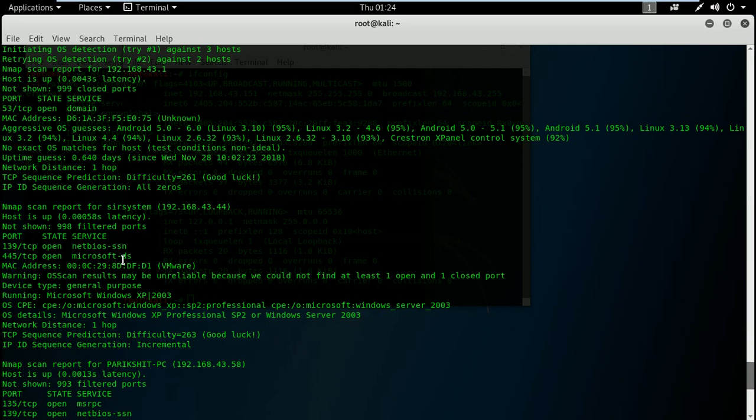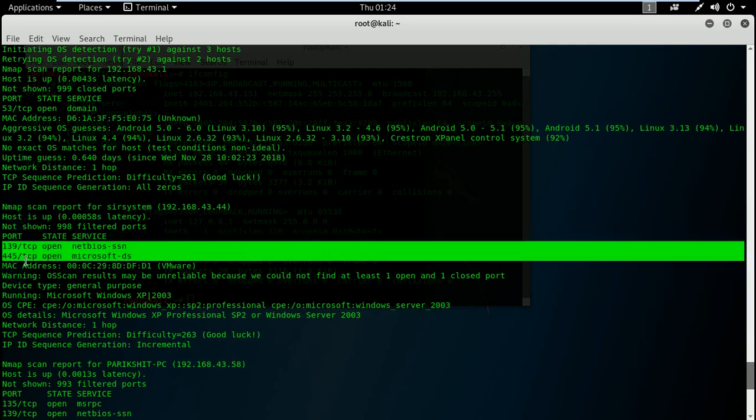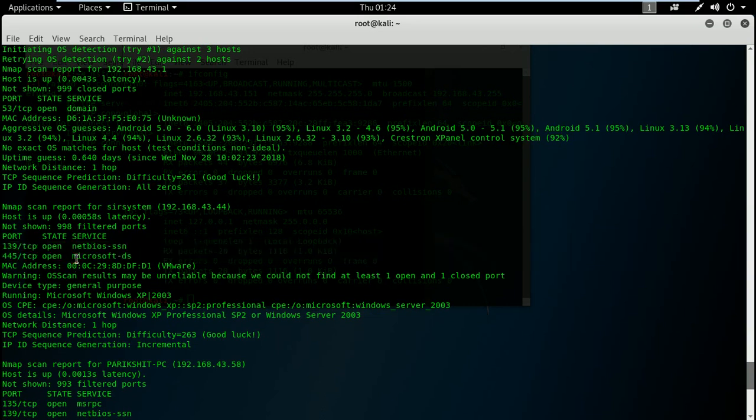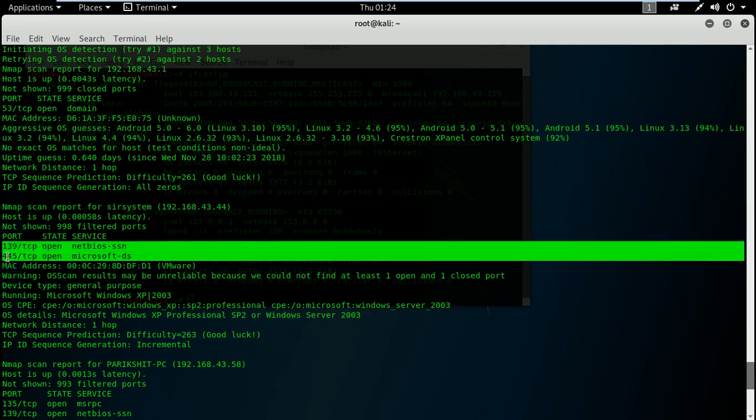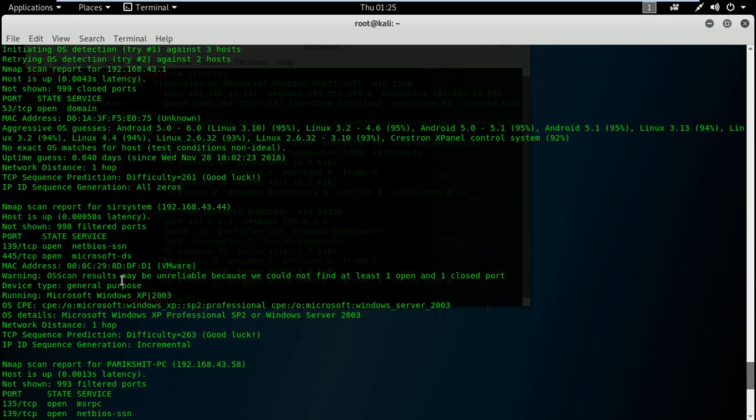We can see these are the two ports which are open: 139, which is for the NetBIOS SSN service, and 445, which is for Microsoft DS. That's particularly for file sharing. So these are the open ports which we will use according to our exploit, and we will use these ports to hack into the target machine. We also got the MAC address. We also got Windows XP 2003 detected as the operating system.